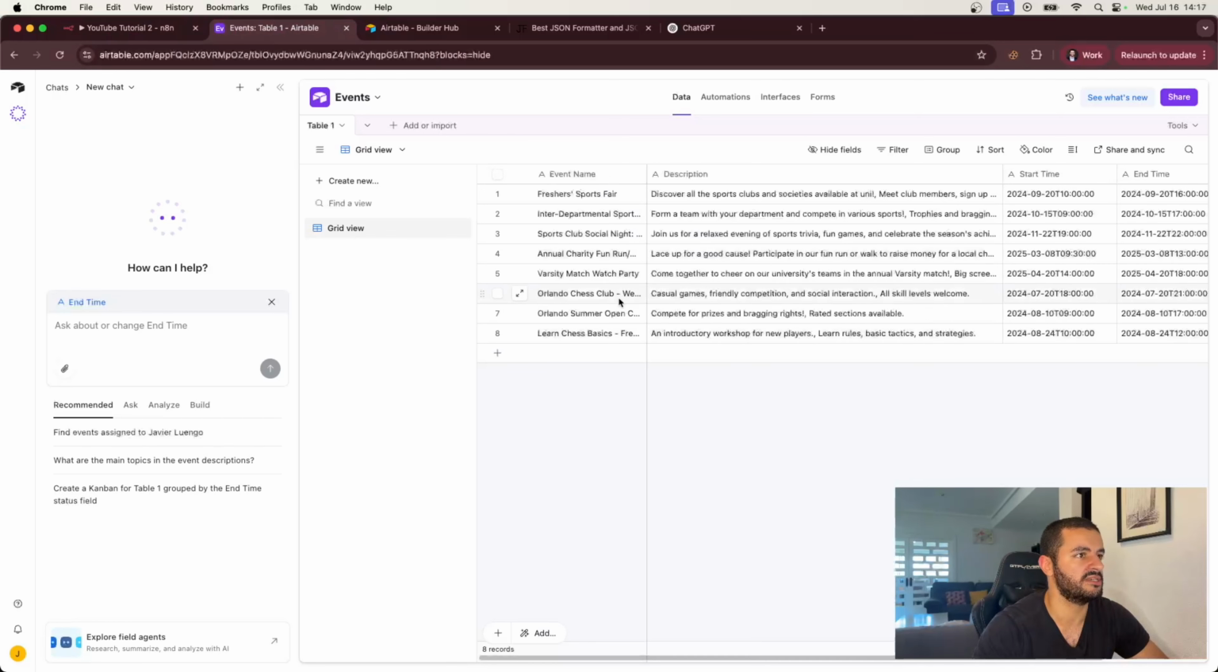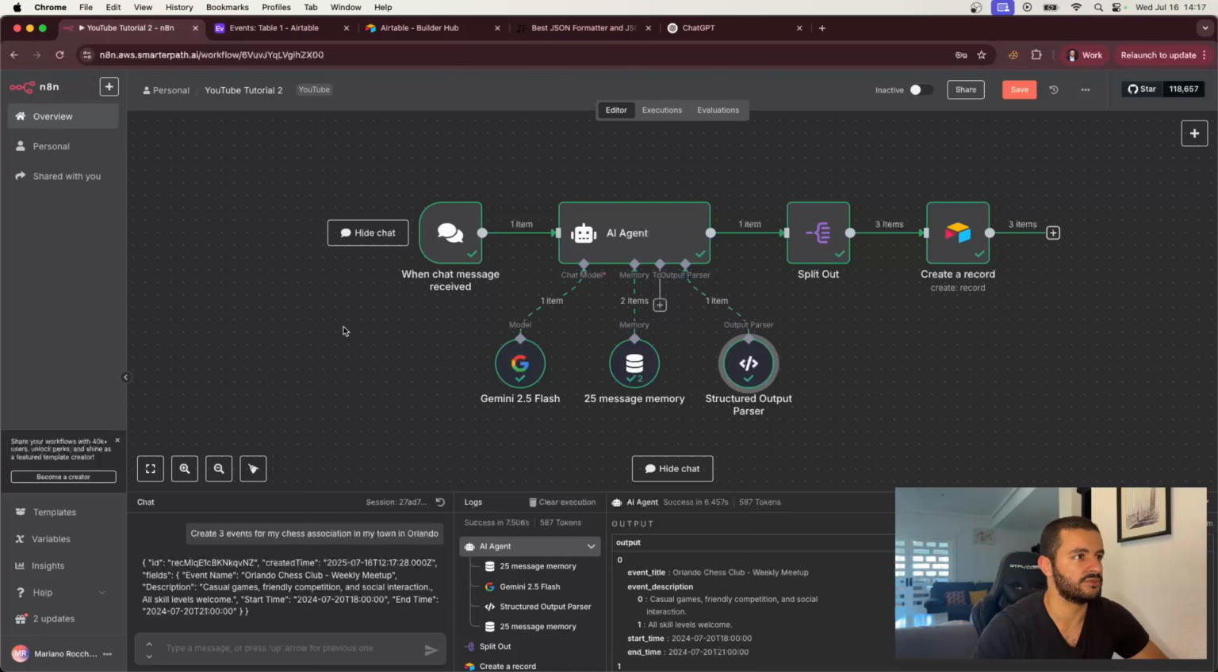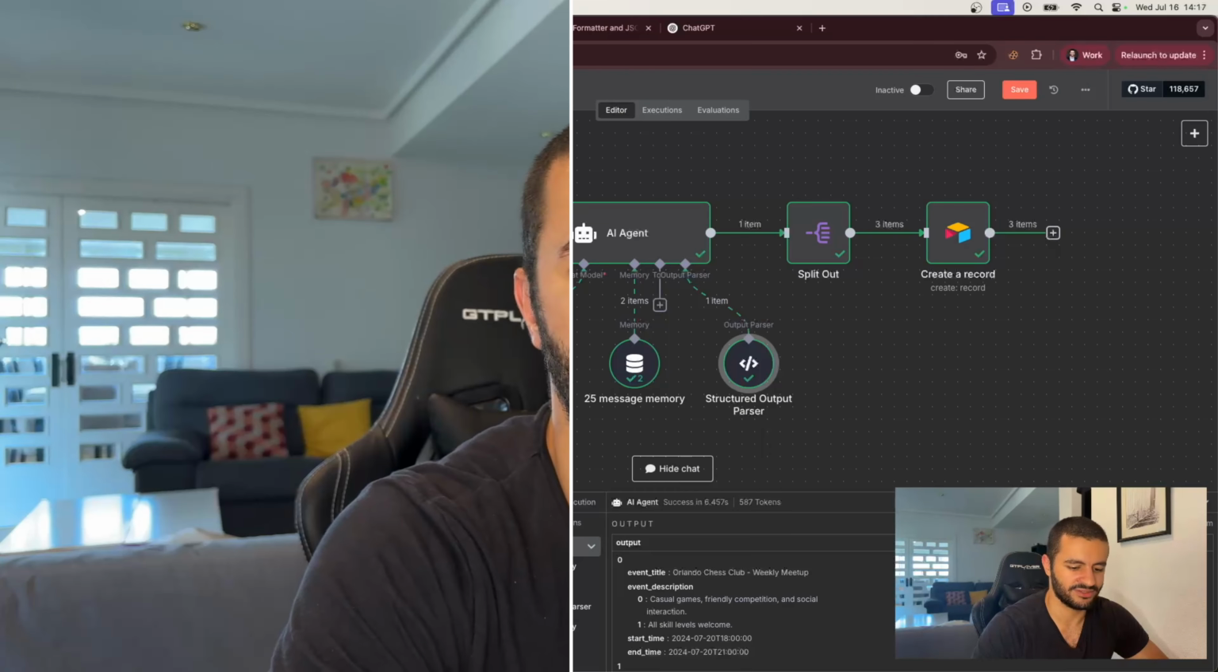So let's actually check the base. We had the five initially, now we have the 3 ones: Orlando Chess Club, Orlando Summer Open, Learn Chess Basics. So we have everything added here as we asked the N8N workflow to do. Super quick, automatic, everything is in your database as you want it to be.